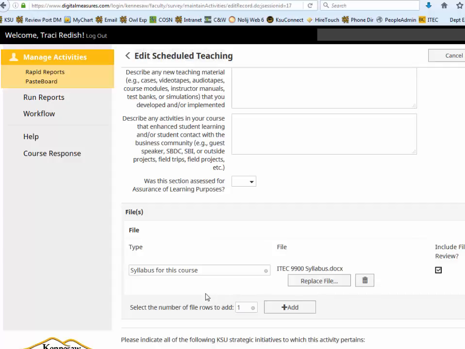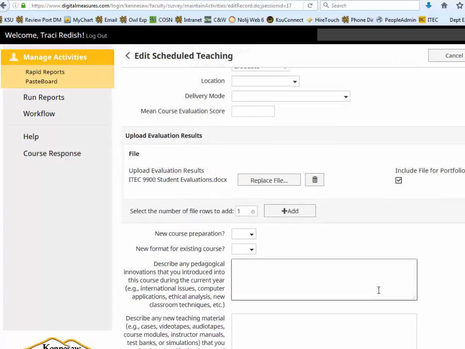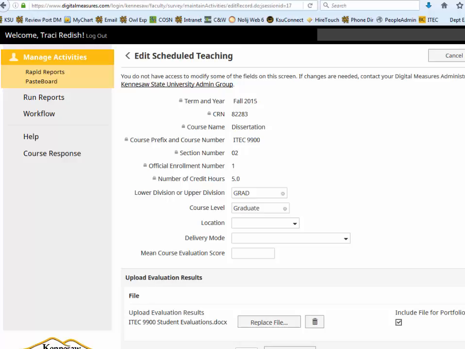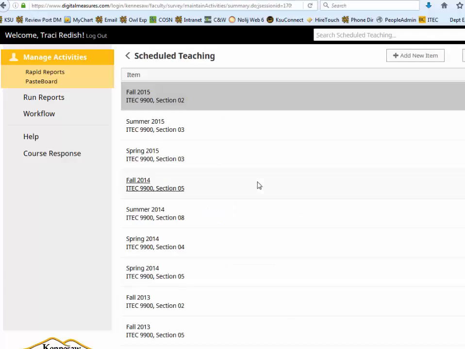You could add additional files by selecting another row and adding it, but I don't have anything else I need to add for this particular course. So I will go up to the top right and click on Save. And then it takes me back to all the other courses.